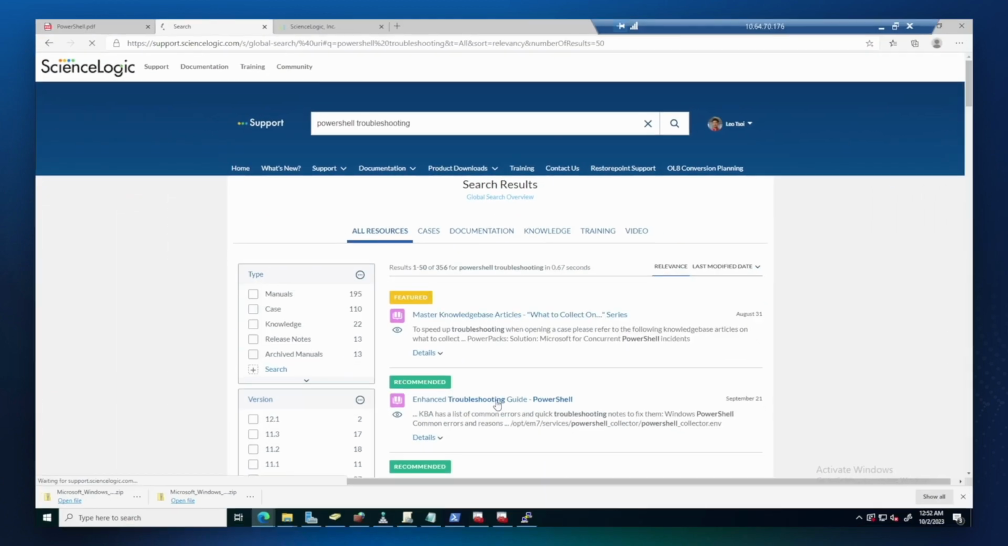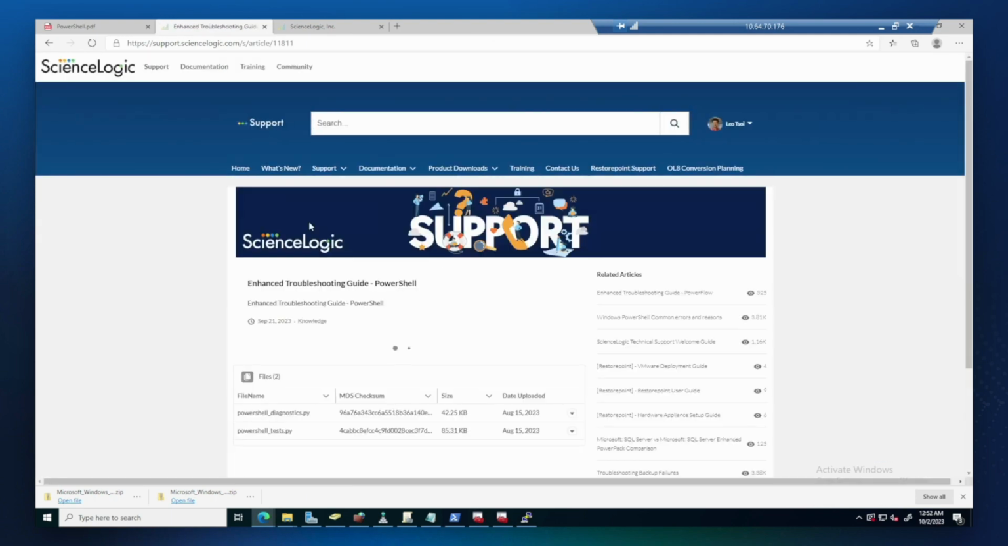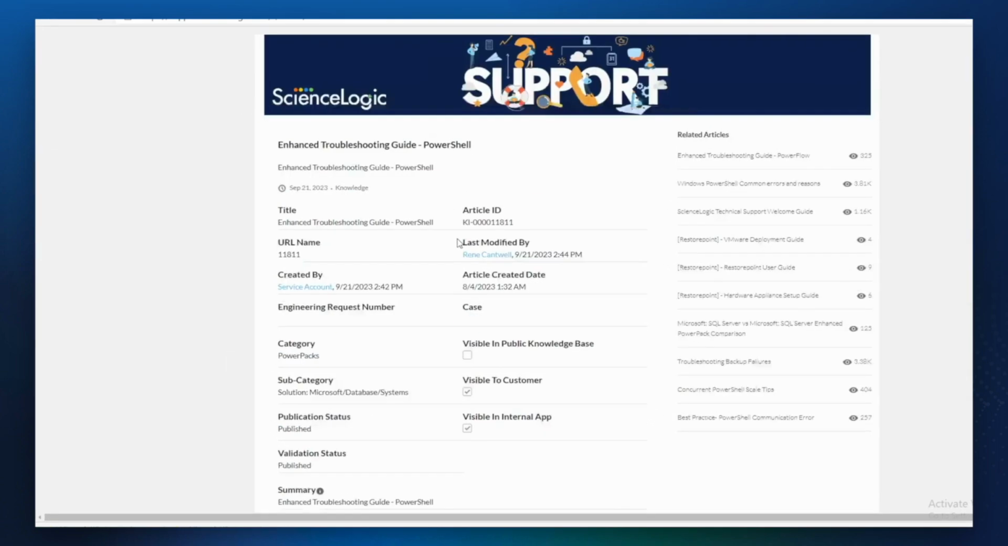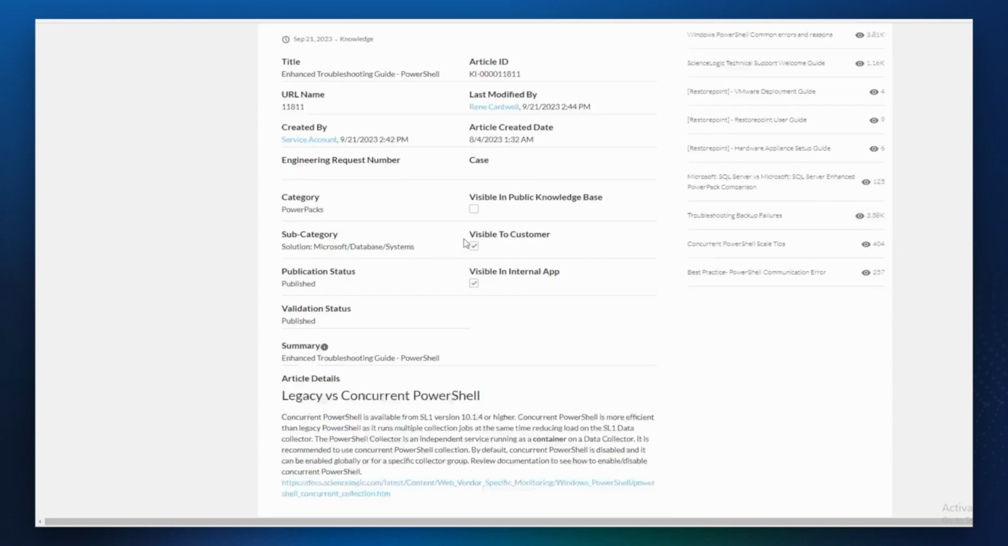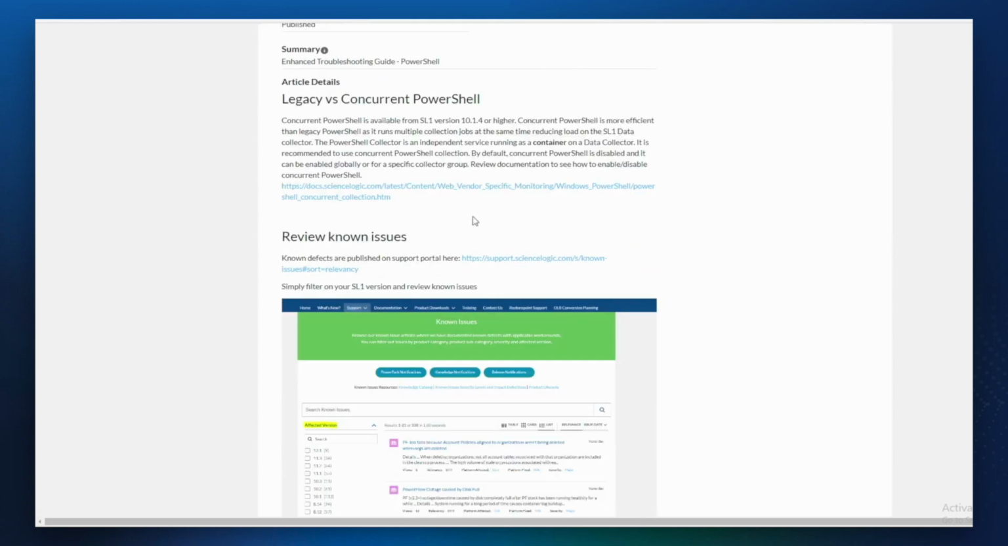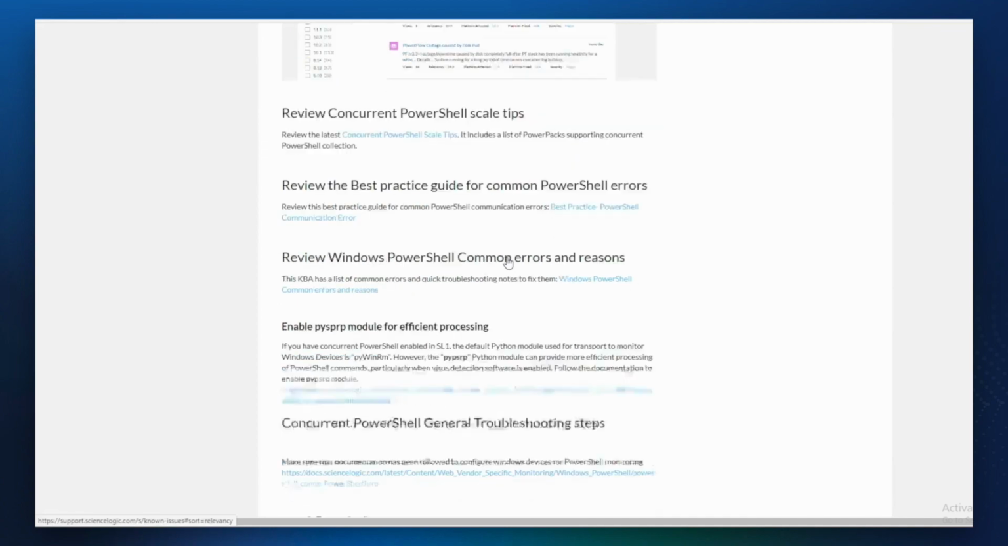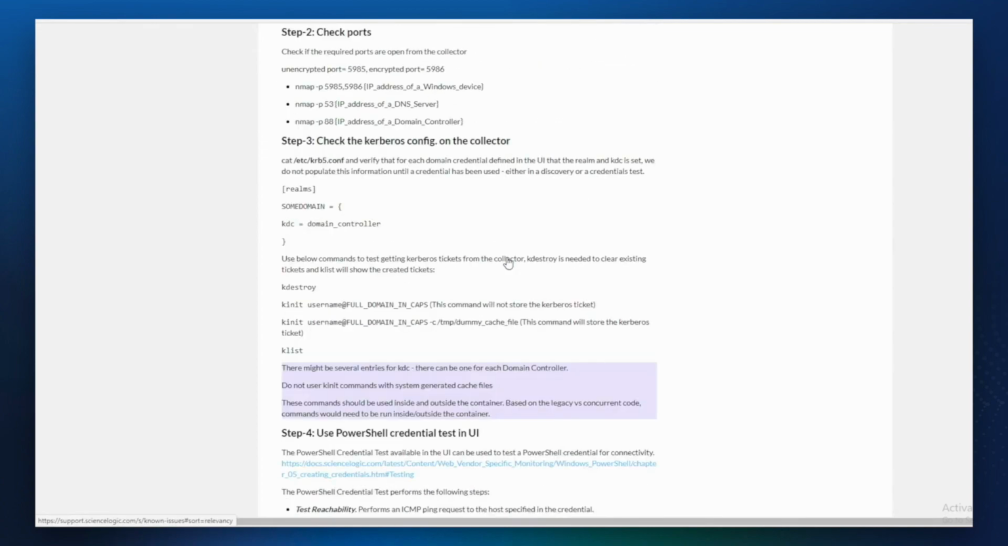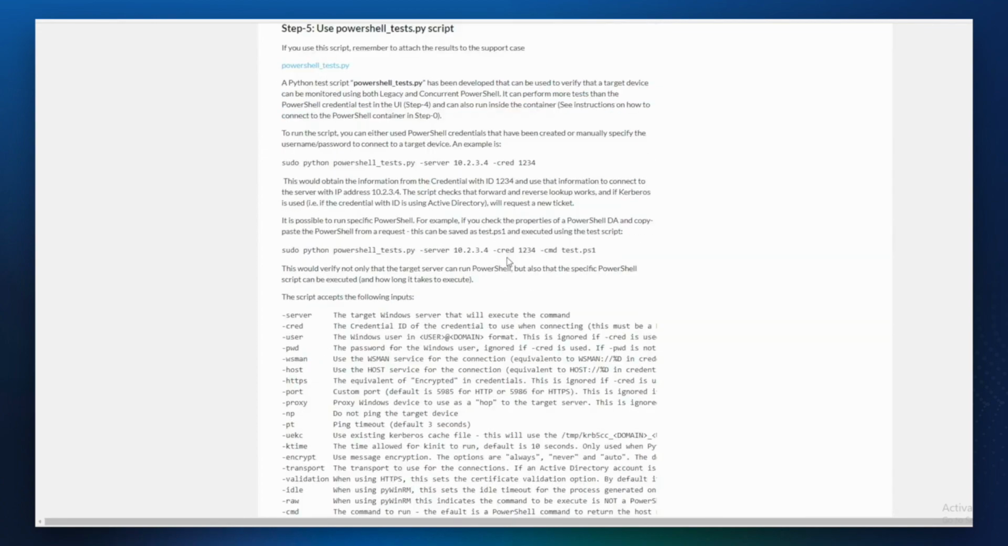Here is an enhanced troubleshooting guide for PowerShell. If you follow the guide, in many cases you will be able to resolve it on your own. But you should document all the steps that you've performed through this KB, and share that with us when opening an incident case for any additional troubleshooting assistance.